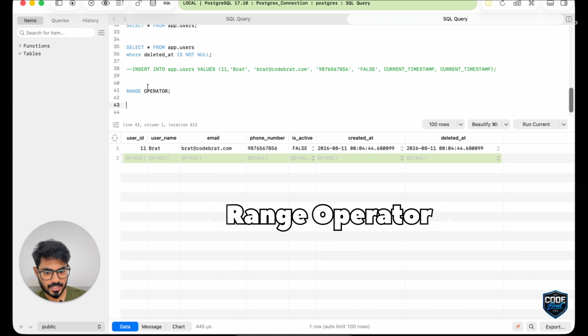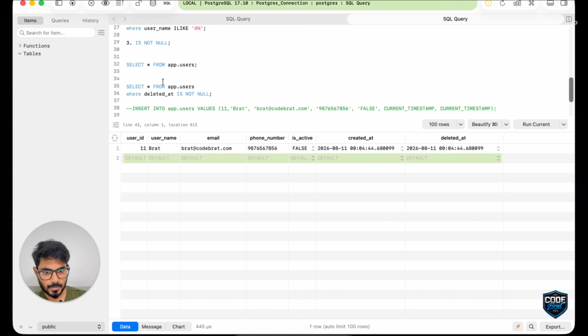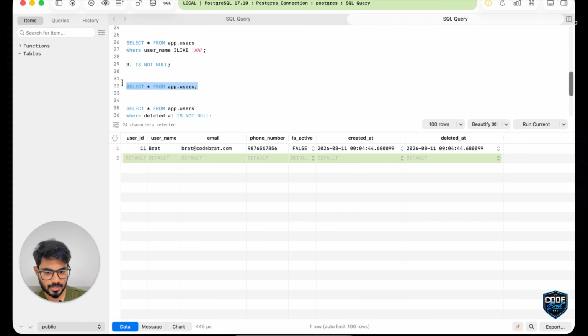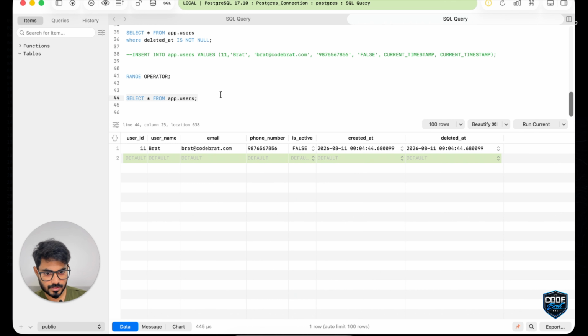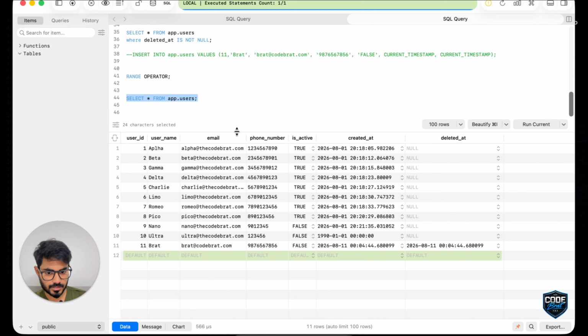Let's see this with an example. We will take the users table again. Select star from users. Run. So we got all these 11 rows. Now if you see, usernames are alpha, beta, gamma, delta, Charlie, and so on. But suppose someone gives you a list of only 5 names and tells you to extract all the information, for example the email ID and phone number, of only those 5 usernames. What will we do in that case?